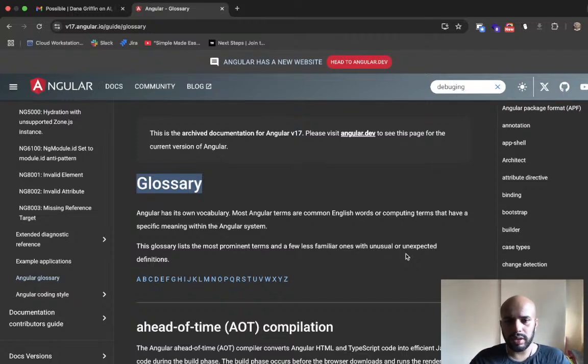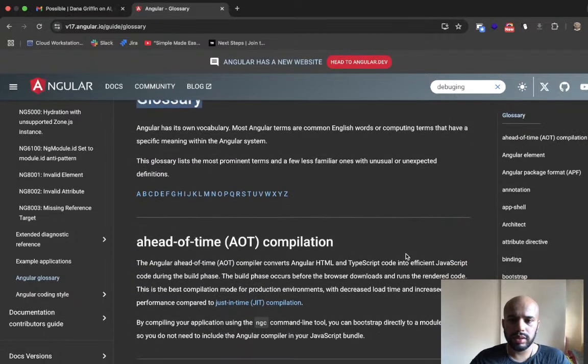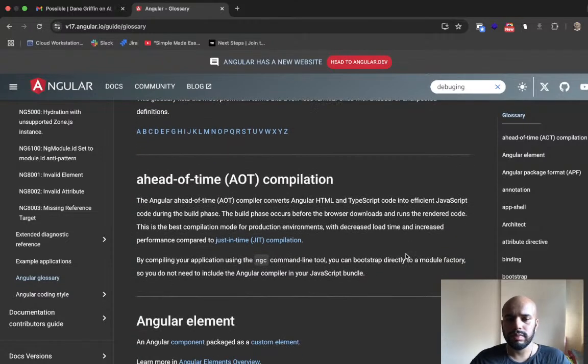Most Angular terms are common English words or computing terms that have a specific meaning within the Angular system. This glossary lists the most prominent terms and a few lesser familiar ones, usually with an unexpected definition.